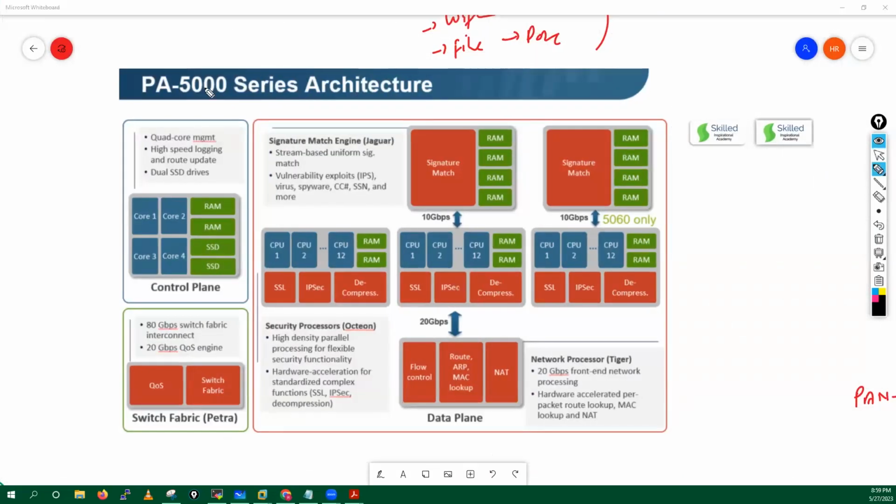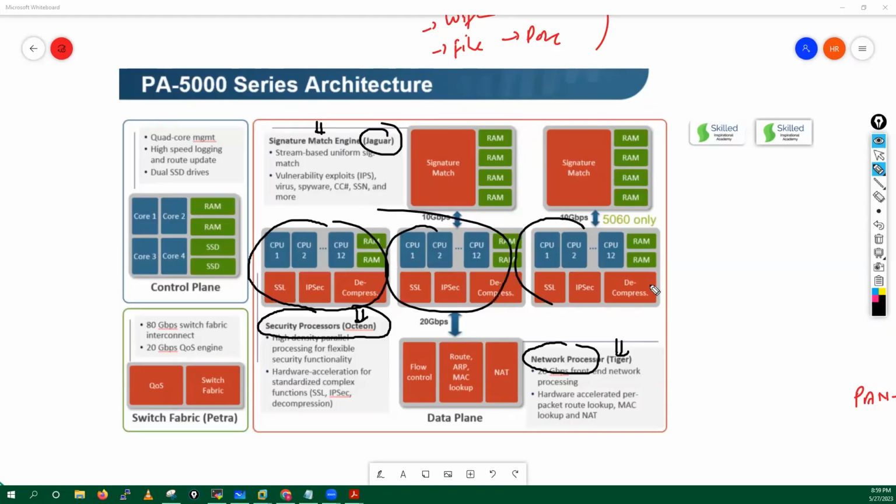In a 5000 series box, you can see we have a security processor, and what is the chip name? Octeon chip. We have a network processor, a chip called Tiger. We have a signature match processor, a chip called Jaguar. And guys, here we have a multi-core CPU. You can see we have 3 Octeon chips, and the first is known as data plane 0, DP0, then DP1, and DP2. And guys, all these data planes do load sharing with each other.